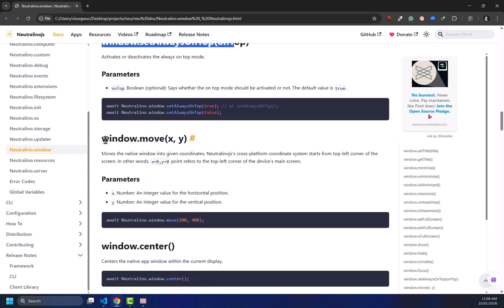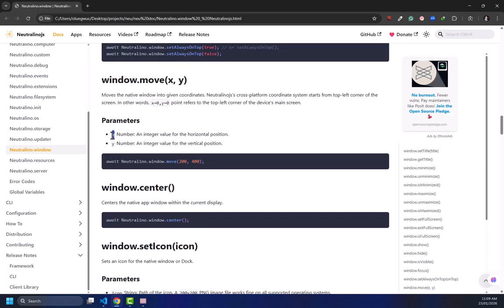Now we are going to look at window.move. This method enables you to move the native window into given coordinates. NeutralinoJS cross-platform coordinate system starts from the top left corner of the screen. You need to pass x-axis and y-axis into the move method. You can see the parameters: the x, an integer value for the horizontal position, and the y, an integer value for the vertical position.